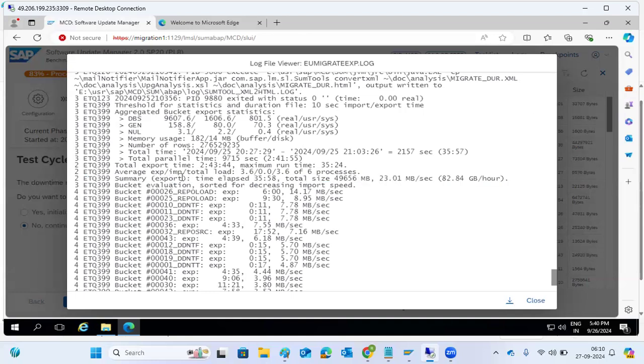How much time it will take is shown here: a total of 35 minutes. Then how many processes? Six R3load processes, 3 plus 3, for export only, along with the export timelines. The total size of the DB is almost 49 GB.